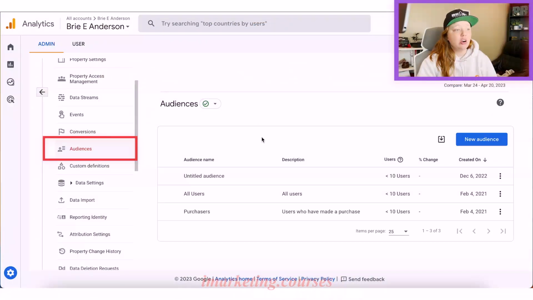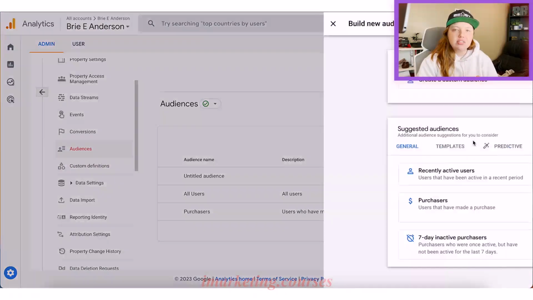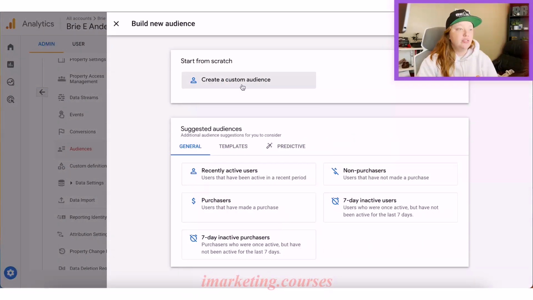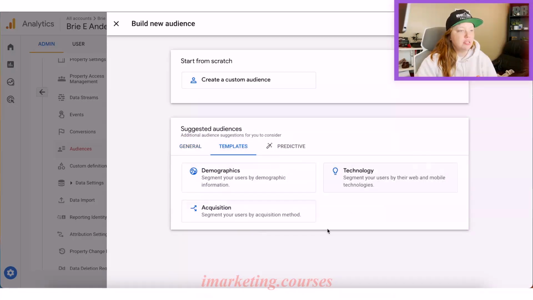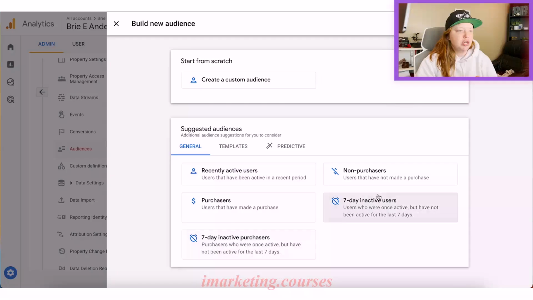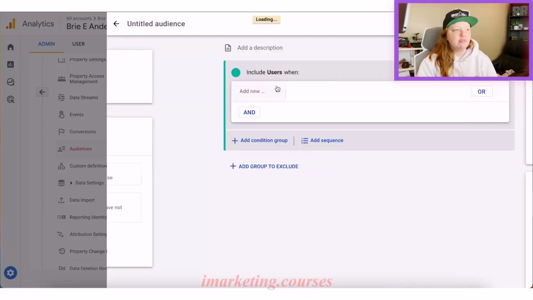Next place we have is our audiences. Now, a really good thing about audiences is that you can connect your property to Google Ads, and then you can use these audiences as targeting in Google Ads. So it works kind of like it worked in Universal Analytics. They have some templates in here if you want to use some templates. They have some general ones, like non-purchasers, that's a big one for people. But you can also create them from scratch.